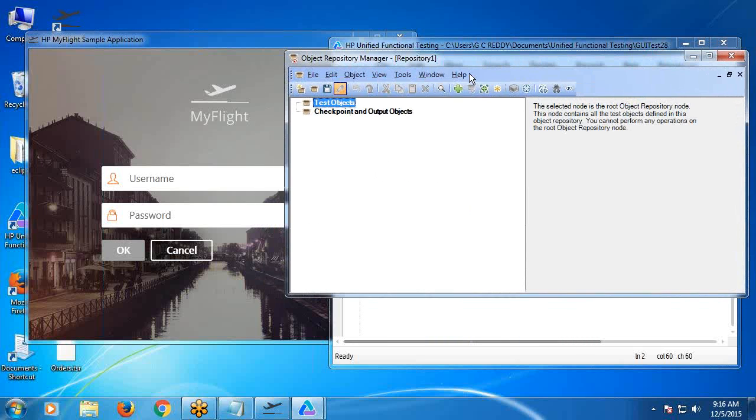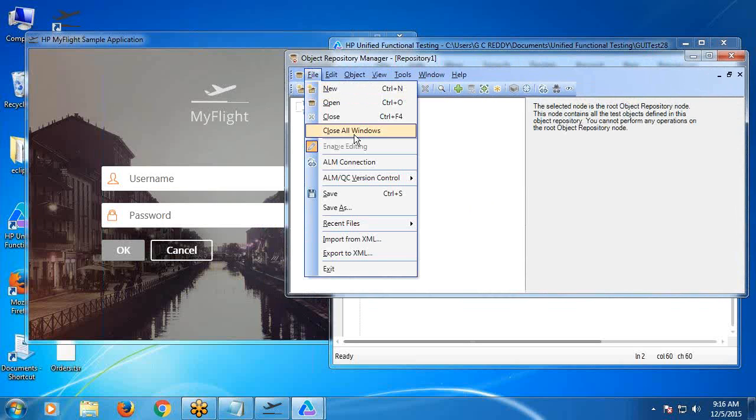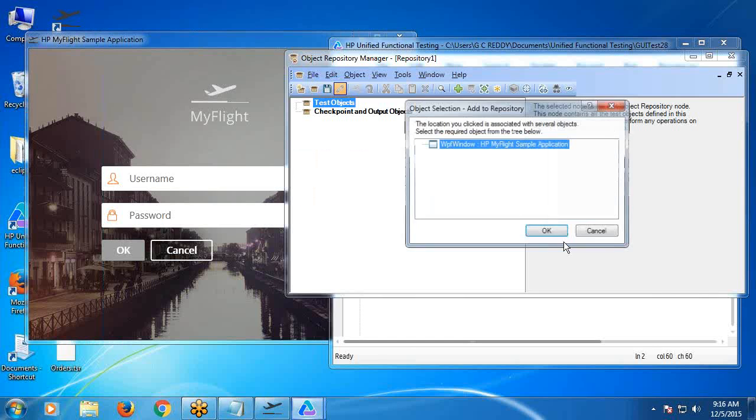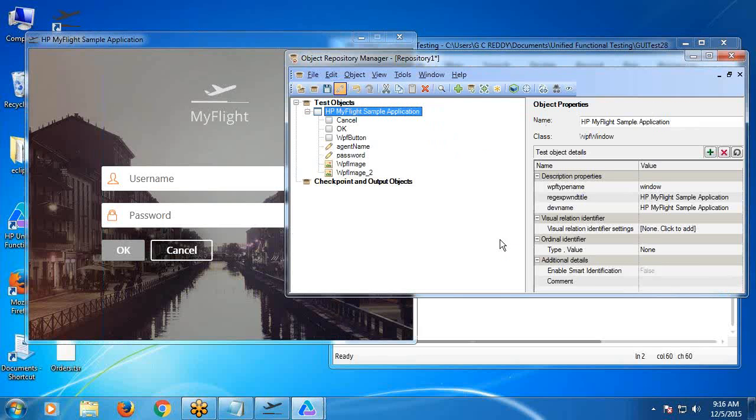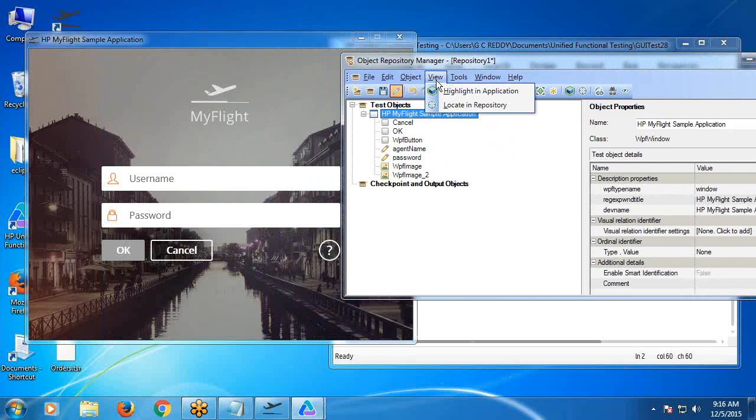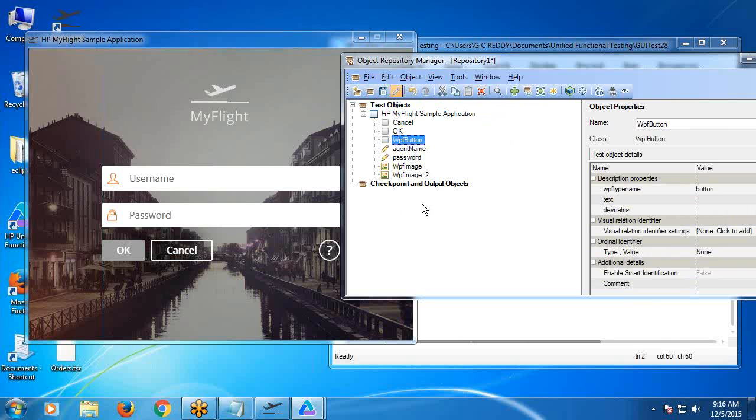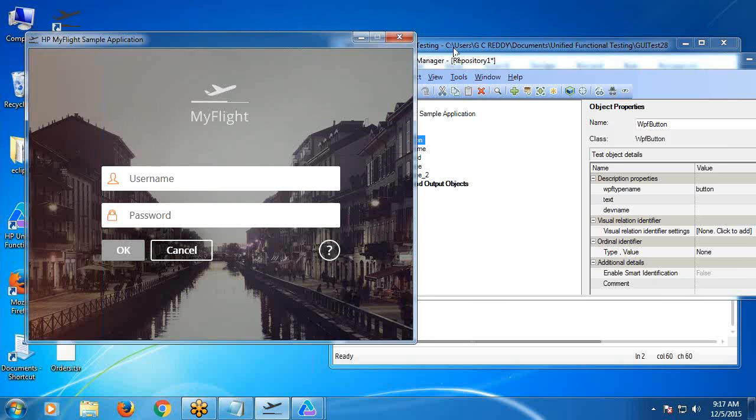Object Repository Manager, View Options. First, add objects. Say view. First select the object, WPF button. See, all the remaining objects have names: Cancel, OK, agent name, password. But this WPF button does not have any name. I want this. See, view, highlight in application. See, it is blinking. Next, cross check.